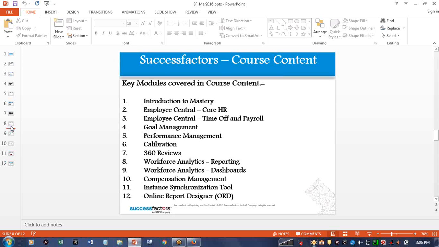Compensation. In the compensation, we will learn how to configure the compensation form apart from the user execution, and we also will discuss how to integrate with the employee profile, PMGM module. All these things we are going to learn.